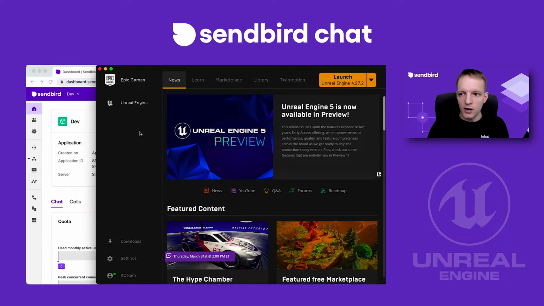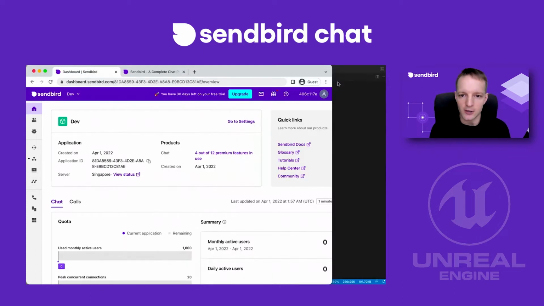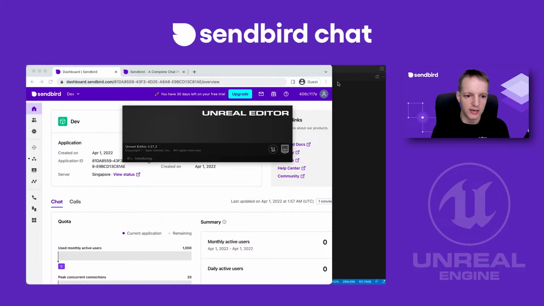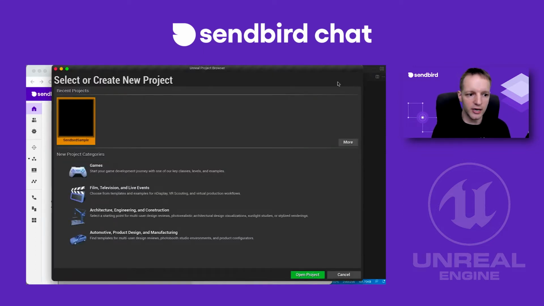First, I'm going to hit the launch button here, and what this is going to do is open the Unreal Editor, and this is where the actual development work can take place. So here I'm supposed to select or create a new project. You can see in my recent projects, I already have a Sendbird sample. Now let me show you where this is in Finder. You can probably tell here I'm on a Mac.